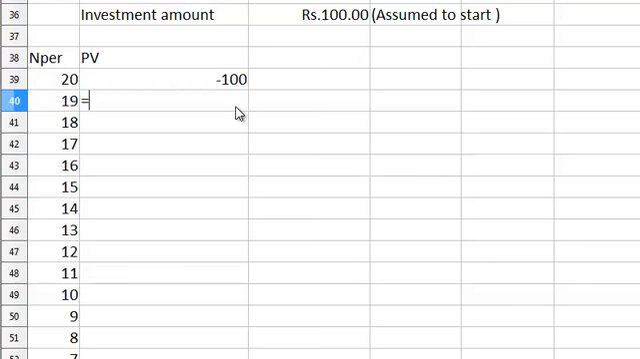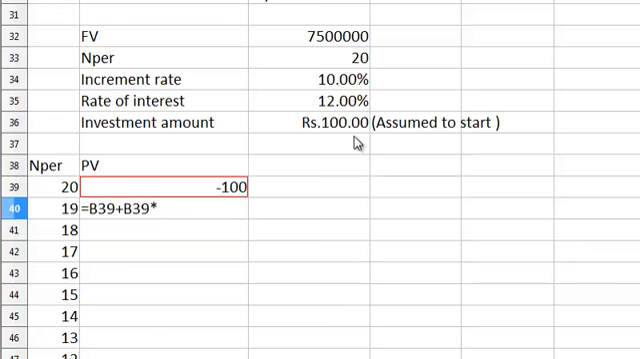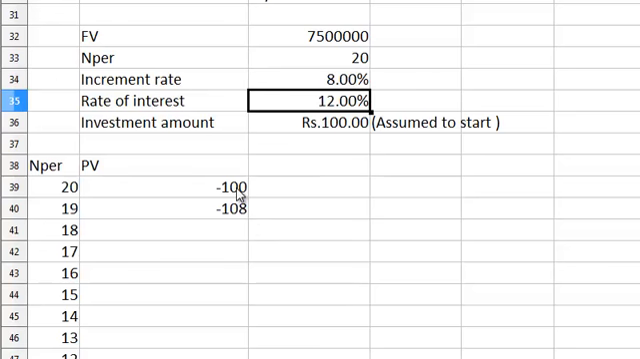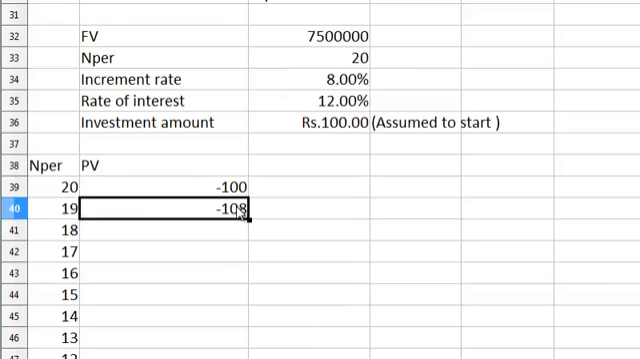And over here we'll have is equal to the cell above plus once again the cell above into the increment rate. So this should be 8% here. So let me change it. So 100 rupees, if 100 rupees is invested in the first year, second year it's 108.